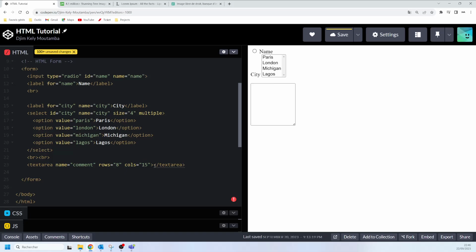And you can also set the default text for your text area. So you write something here, like write your comment, please.